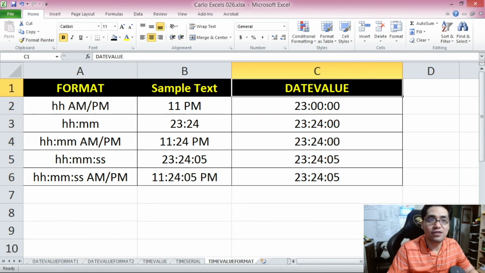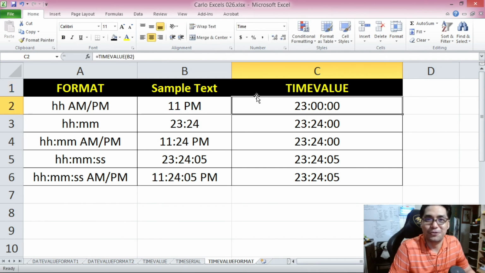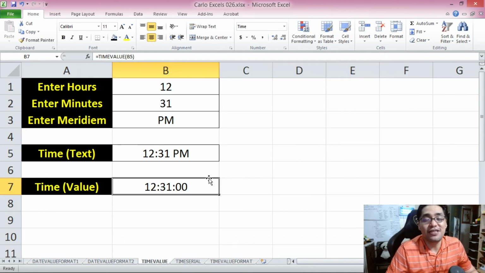Oops, I only just noticed it says here date value. This is supposed to be time value, like so. So what is the proper application of using the time value? Just like what I recommended when I was discussing the application of date value, if you are creating a Microsoft Excel spreadsheet that requires other people to input time, I suggest that instead of asking them to put a time, and that will be very messy because many people will input time according to their own convenience.